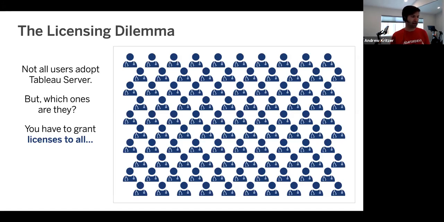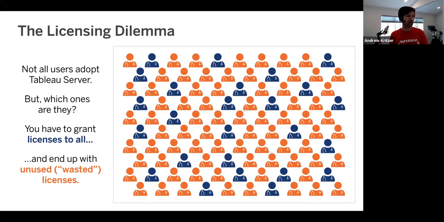And what ends up happening is some of those doctors, for example, decide to log in, get the value of data, value of Tableau, and some of them don't. And so you end up with a set of doctors who are using Tableau and a set of doctors who are not. Both of them are consuming licenses, and some of those licenses are wasted.